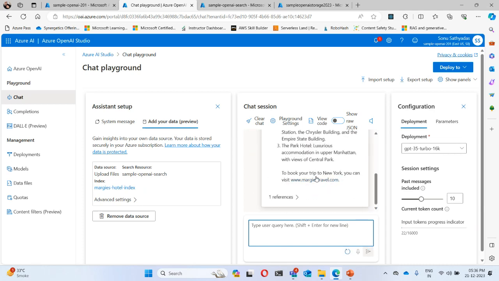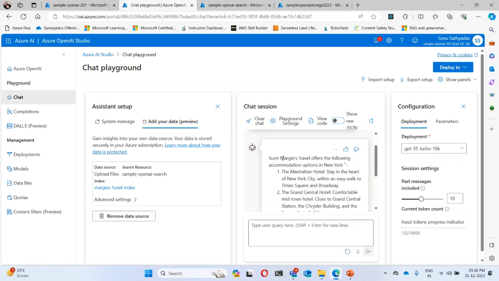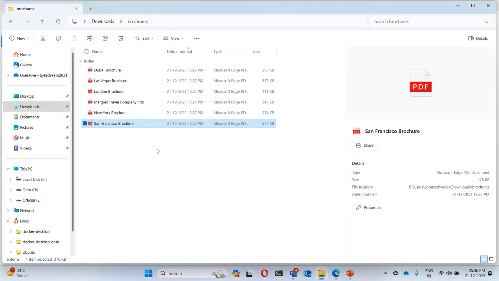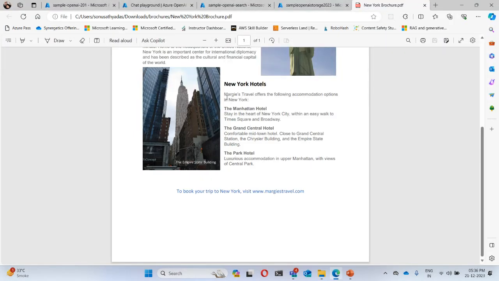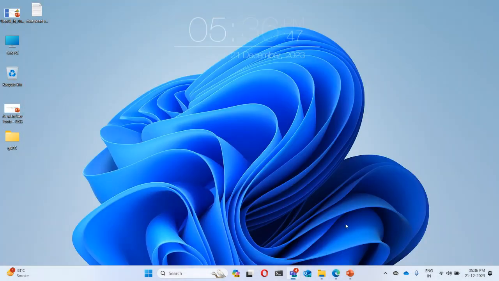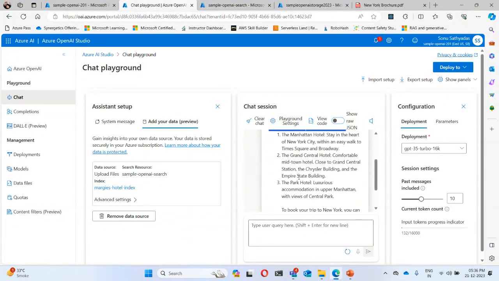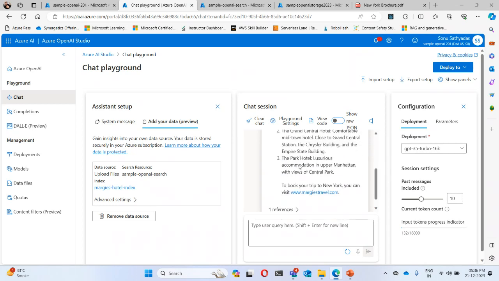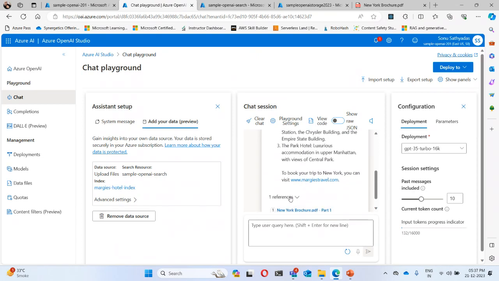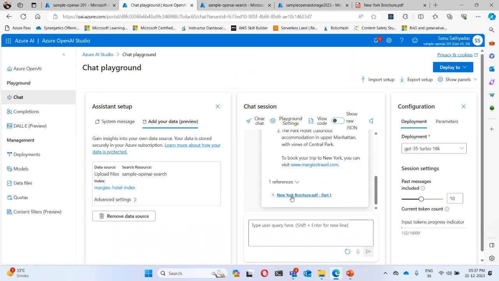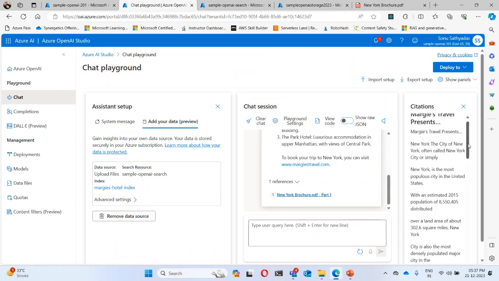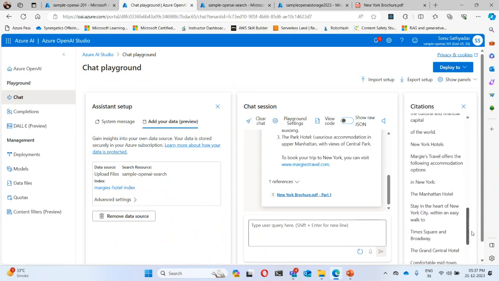You can see here, this time the information is specific to Margie's Travel. And it clearly says Margie's Travel offers the following accommodation options in New York, as you saw in the New York brochure. Manhattan, Grand Central, and Park Hotel, these are the 3 hotels you can see here. And it is also saying that this information comes from a document. So if you click on this, it will show you the document here. You can see this is what we got, right?